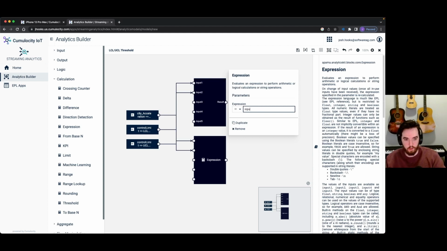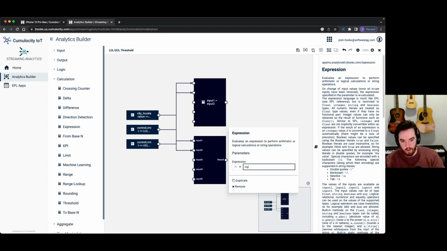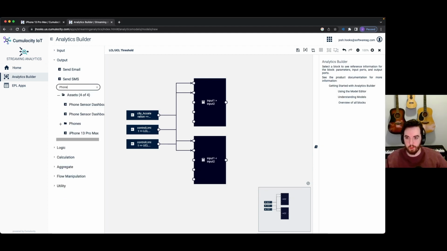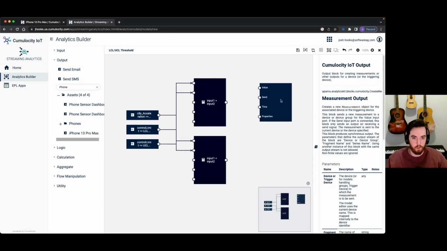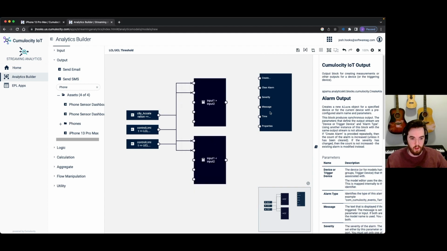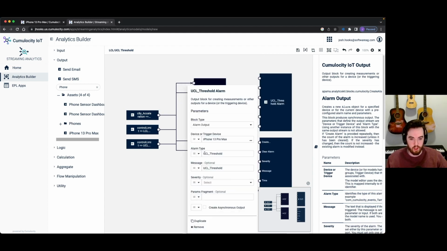And so in this case, I'm looking for anytime my acceleration is above the UCL, and then anytime the acceleration is below the LCL. And then for this, we'll output an alarm instead of doing a measurement this time. So we'll bring the phone in as an output. We'll generate an alarm. And then we'll say the alarm type is UCL threshold. Add in that's the message as well. Copy and paste this. And then do the same for LCL.